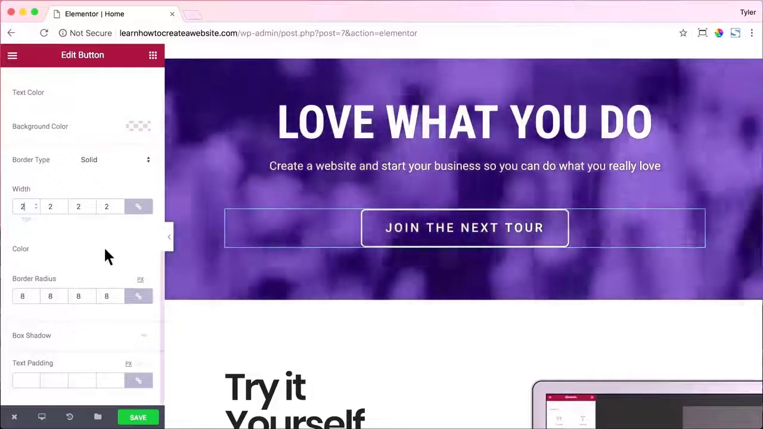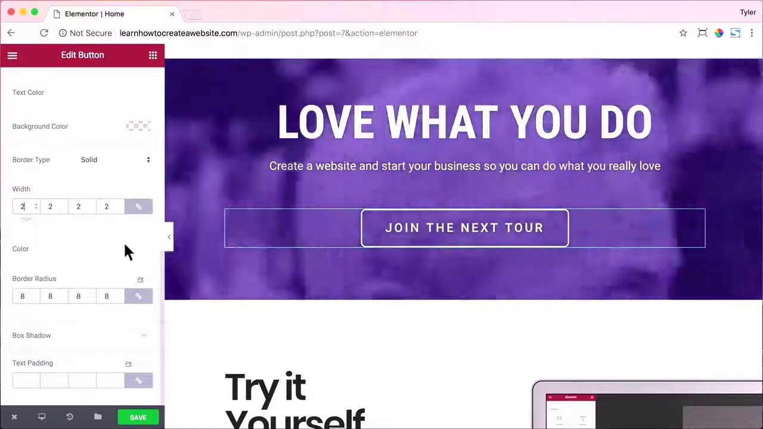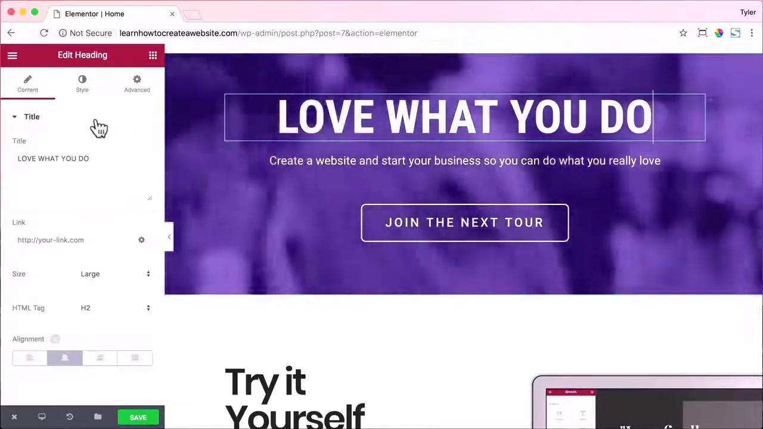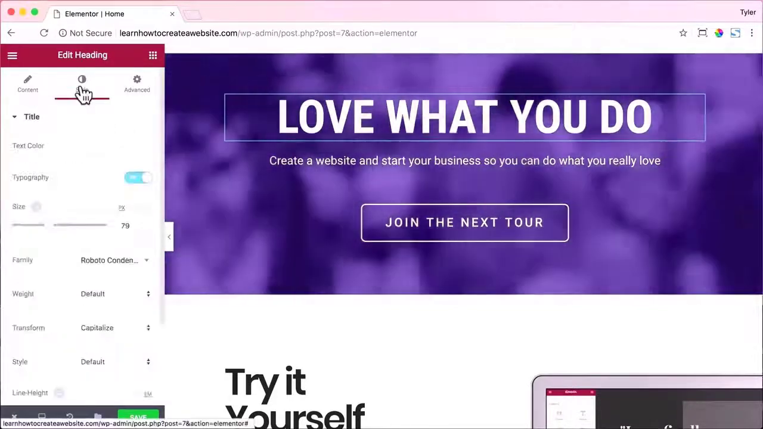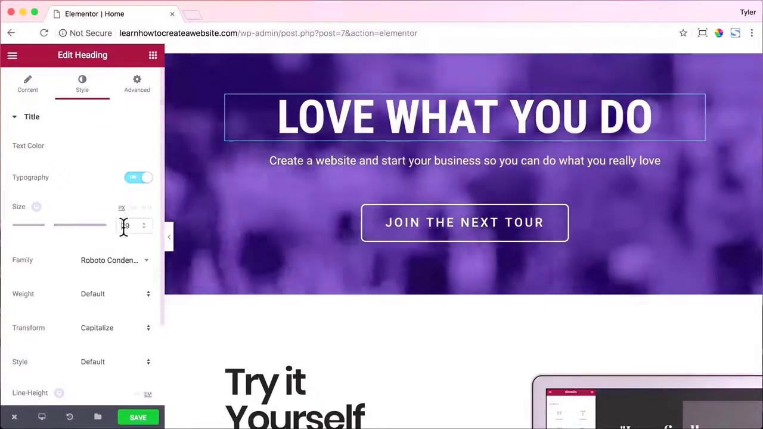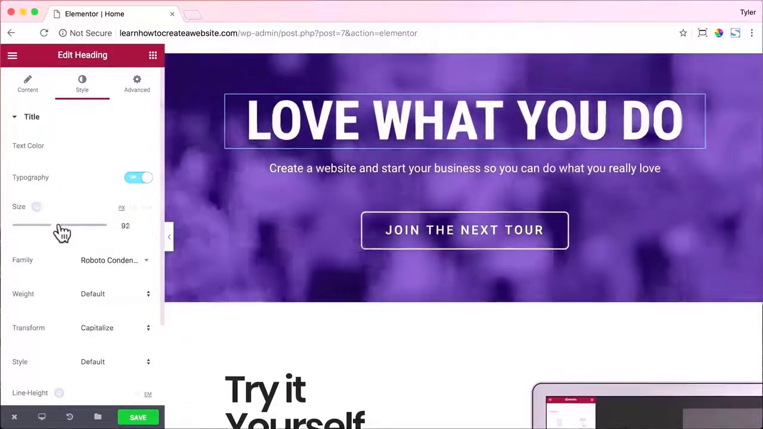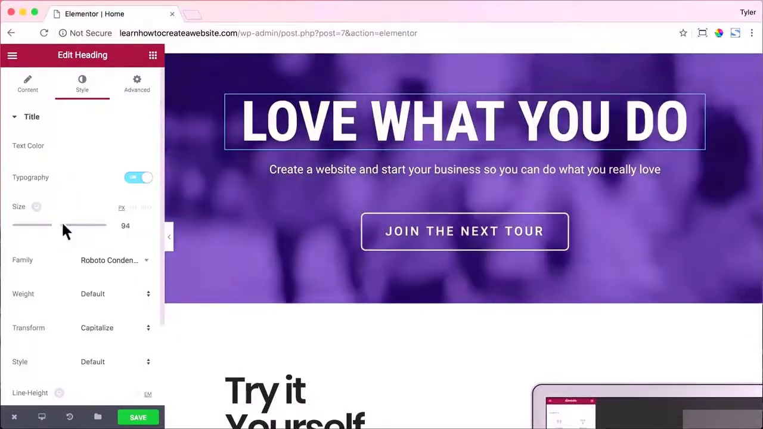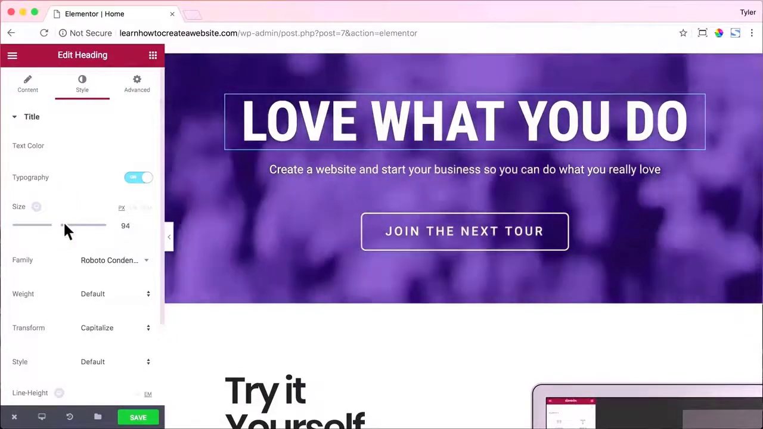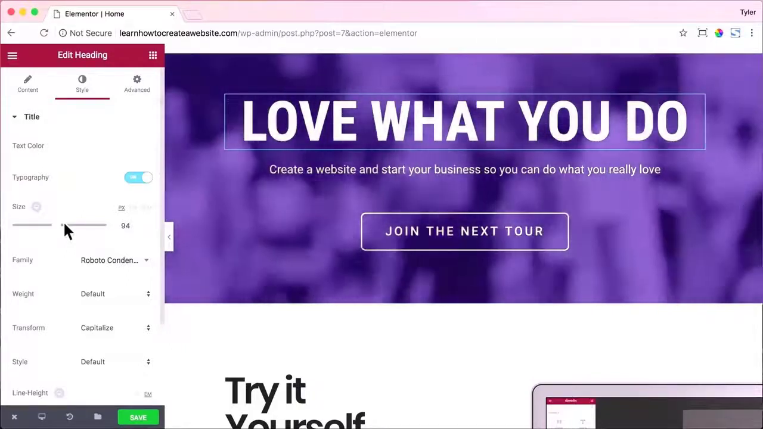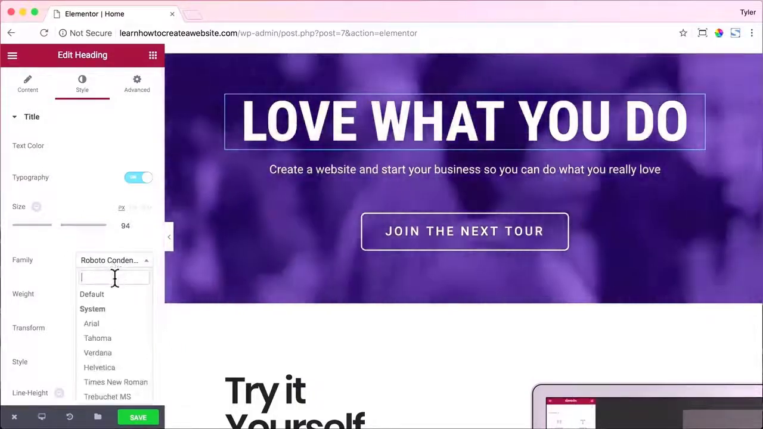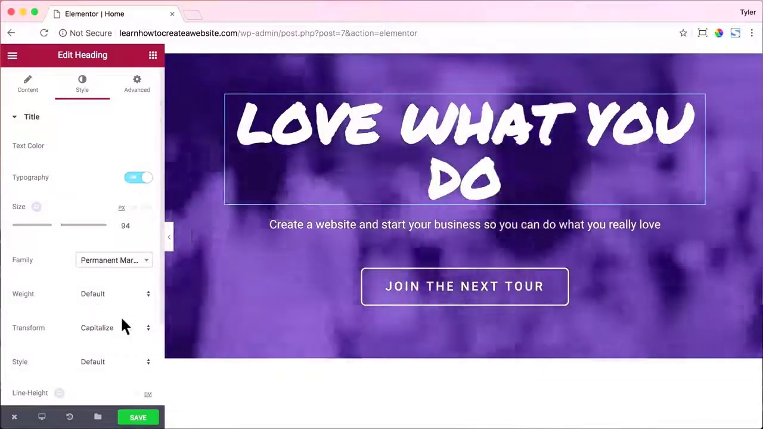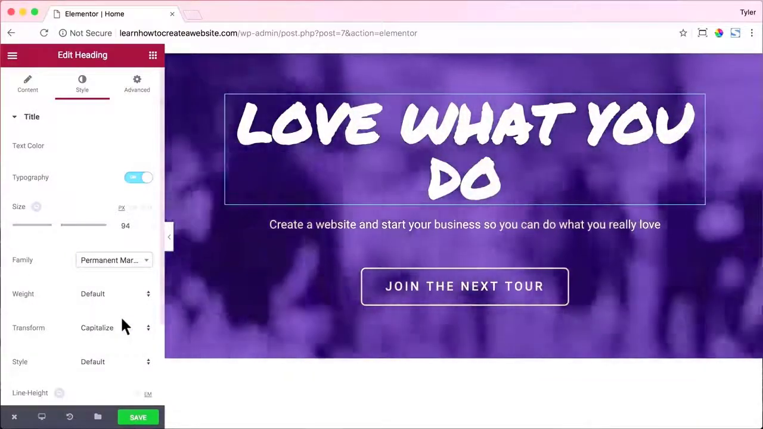All right, and now maybe we want to change the Love What You Do font. So all we have to do is click on it and go to Style. And under Typography, make sure that that is checked on. And for size, we can increase it or decrease it. I'm going to increase it to 94. And for family, that's the font family, I'm going to make it Permanent Marker just like the logo. So it gives a cool little effect. It looks like it's written over the video playing, which is cool.